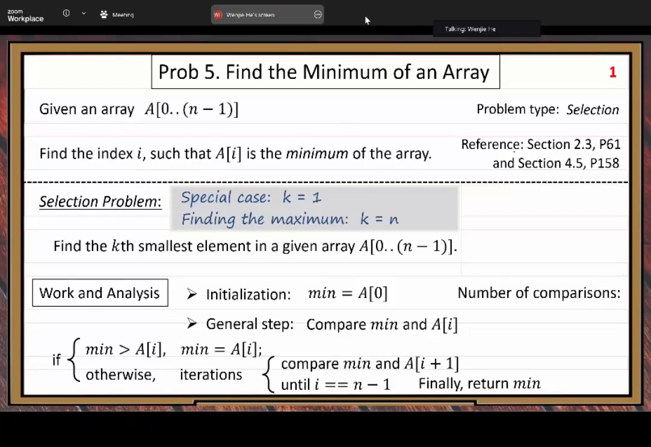So we do not count it as a comparison operation, because our goal is only to count the number of comparisons. So the first element, we do not count. For each of the remaining elements, we count one comparison, because we need to do one comparison. So the total number of comparisons is n minus 1. The final answer to solve this minimum selection problem is n minus 1 comparisons. Very easy to see.